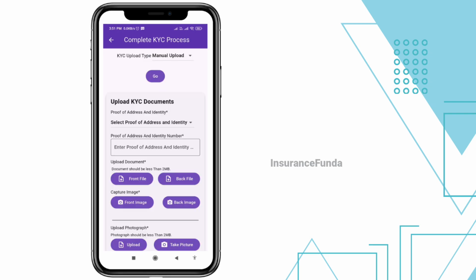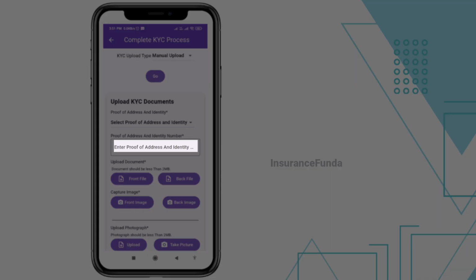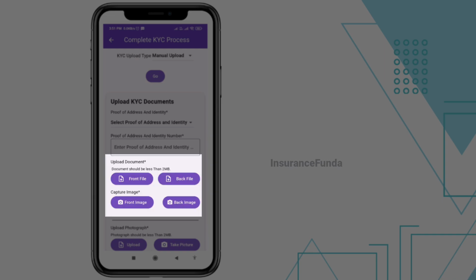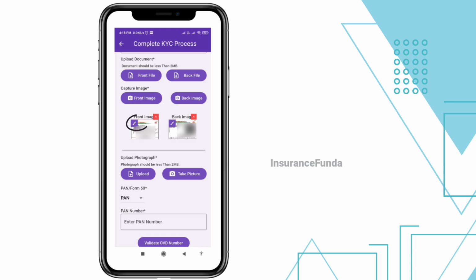Then choose Proof of Address. Here, you can select the Aadhaar card, voter ID, passport, or driving license as ID proof. If you choose Aadhaar, make sure to upload both the front and back of the card. Use the brush tool to mask the first 8 digits of the Aadhaar number on both sides before saving.